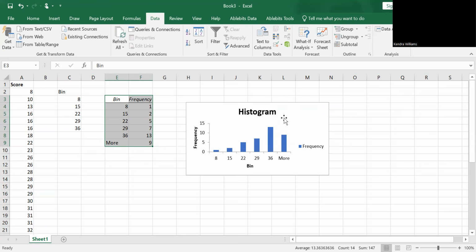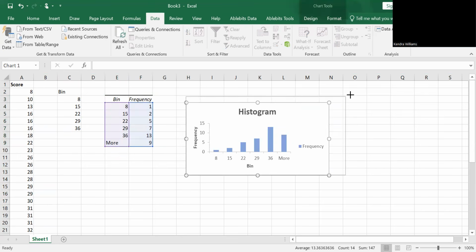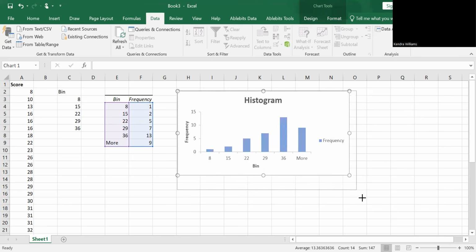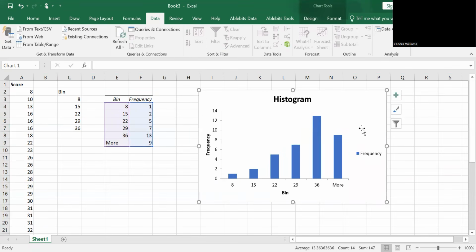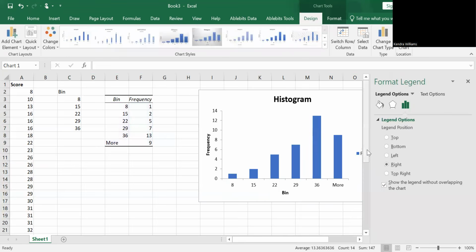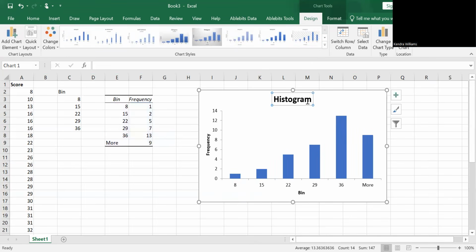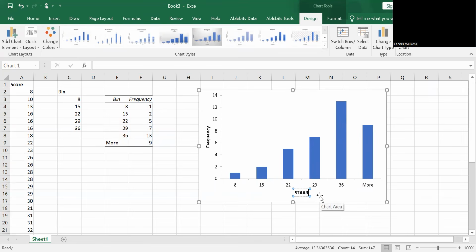I'm going to play around with my histogram a little bit. I'm going to make it a little bit larger. Okay. I'm going to take this word frequency off. Let's close this up. Let's remove the name histogram. And for bin, we're going to put STAR data.